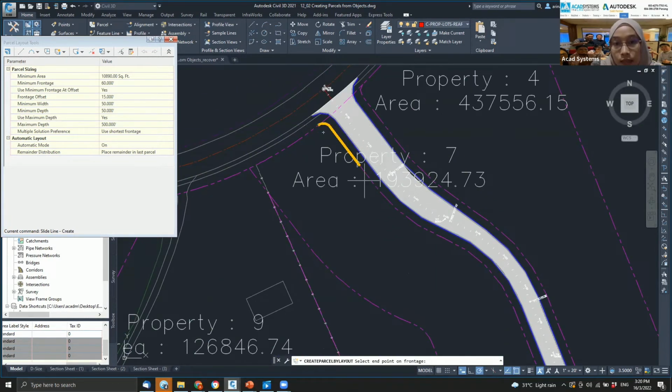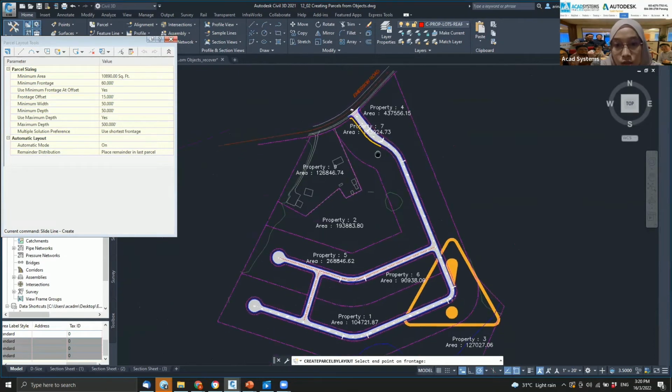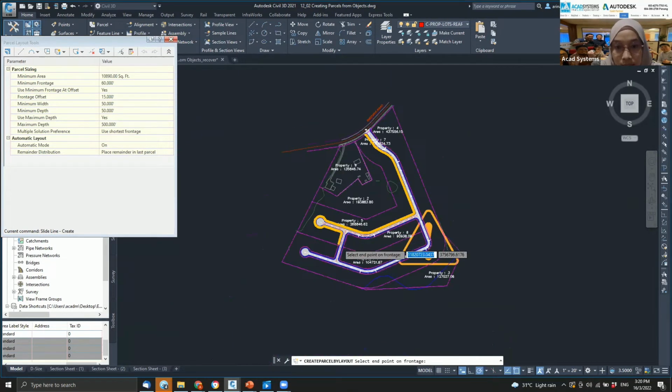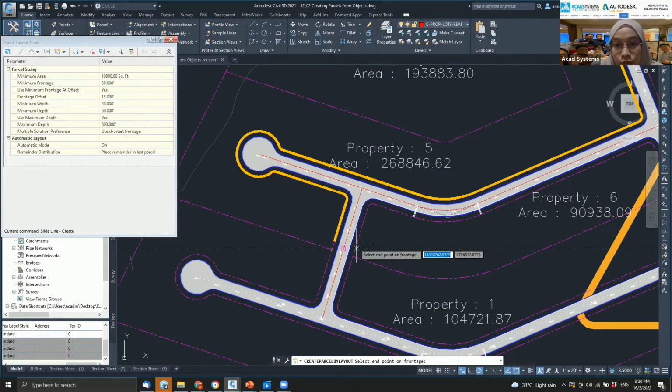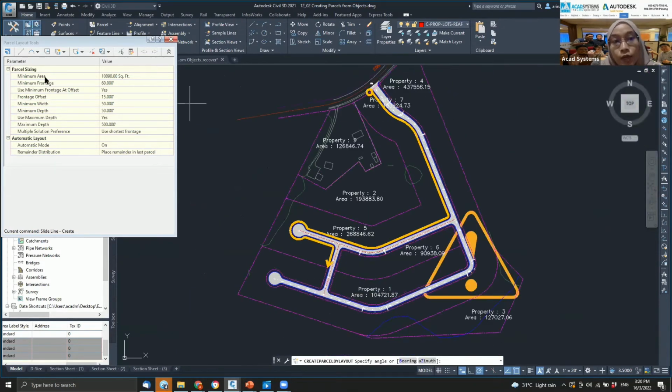So select here, go all through this way until the end of the property number 5, which is here. Okay, and then you can also specify the area, how much area that you want to set for the subdivision, and the minimum front edge. You can also set here. Okay, so I'm going to make this one maybe around 15,000 square feet.